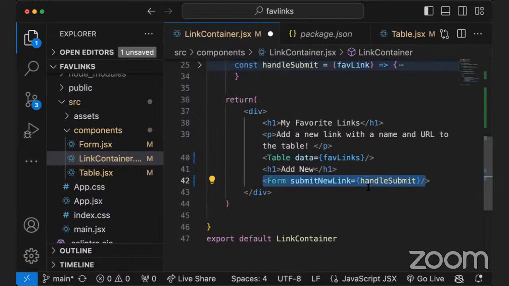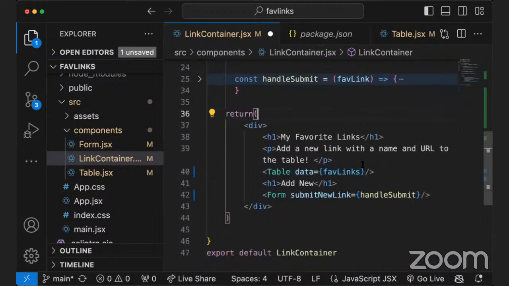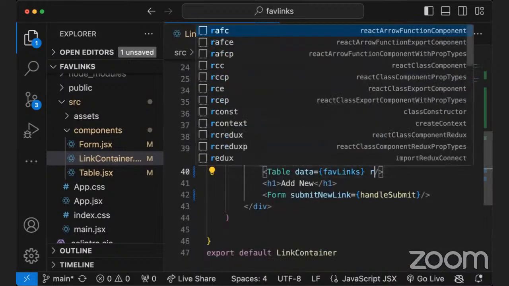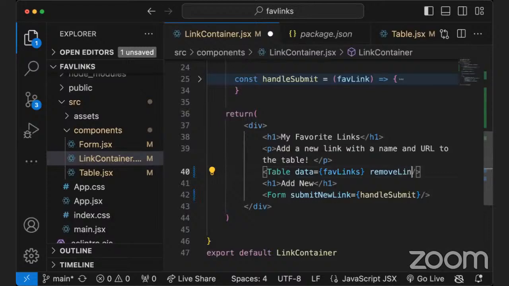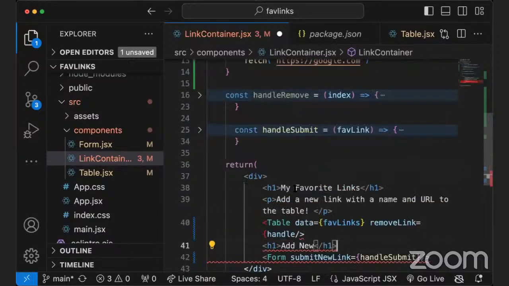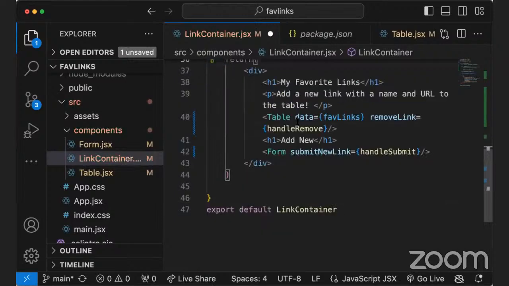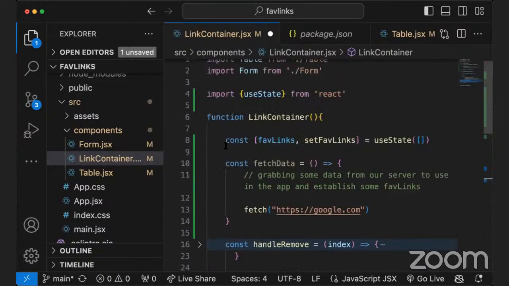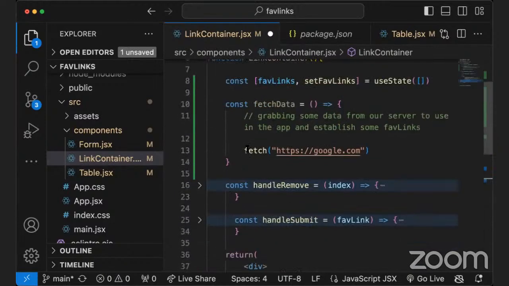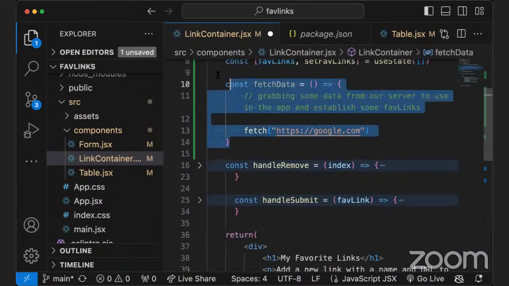Handle submit is a function that gets called when the form submits a new link. Handle remove is supposed to get called within our table; when remove link gets called, we're supposed to call handle remove. Those functions only really exist in the scope of these components. So how then do you call a function that isn't part of just your component itself, but more like, hey, I want to call this when the component is loading or something?